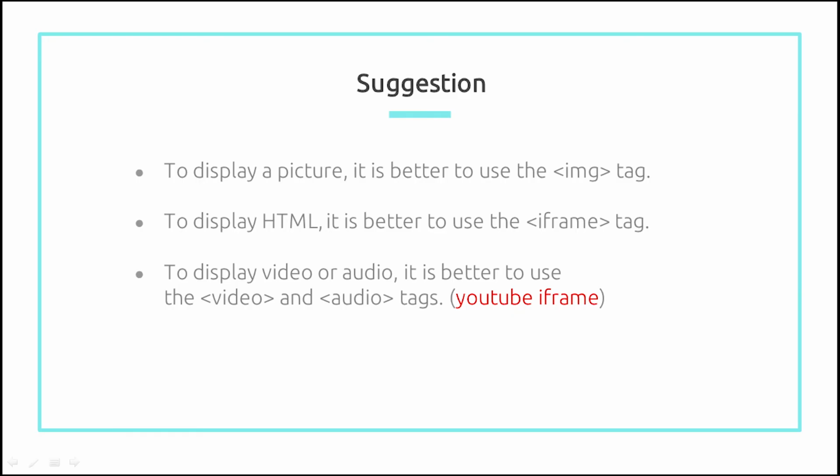Suggestion. To display a picture, it is better to use the img tag. To display HTML, it is better to use the iframe tag. To display video or audio, it is better to use the video and audio tags. YouTube, iframe.